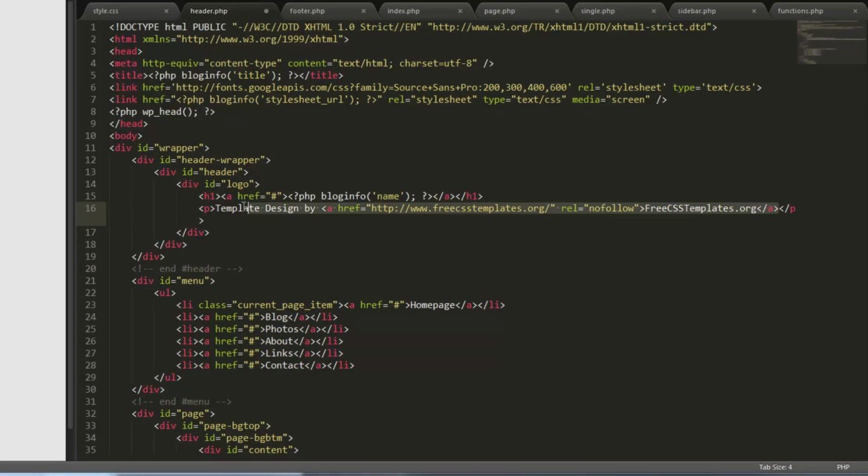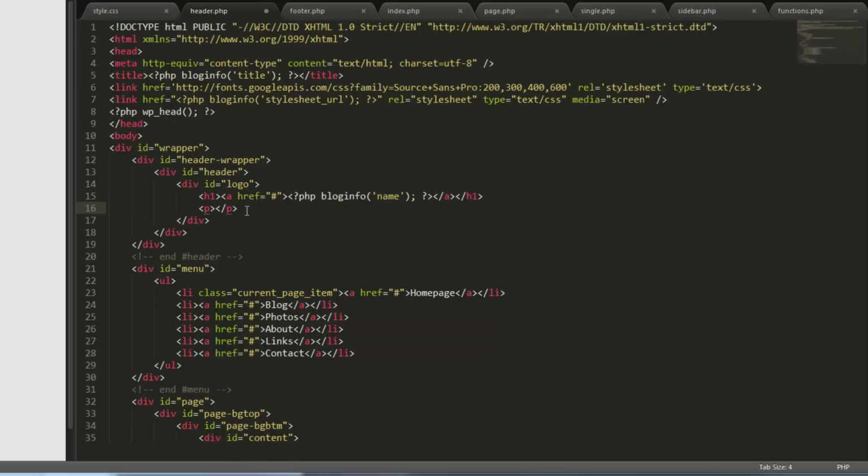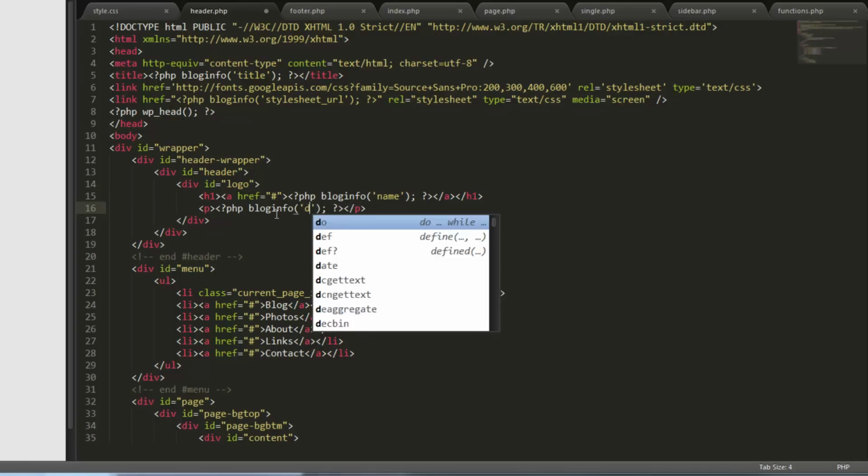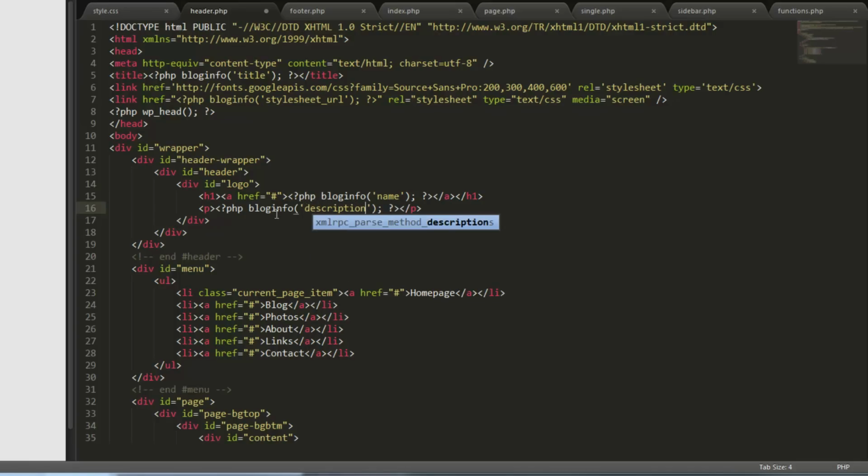And now we want to replace the slogan here with, we'll keep the paragraph tags. And then inside here, let me just copy this. And this is going to be description. Alright, so that'll grab that from the WordPress site.